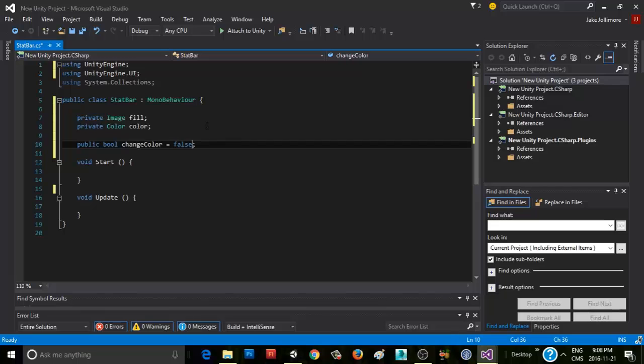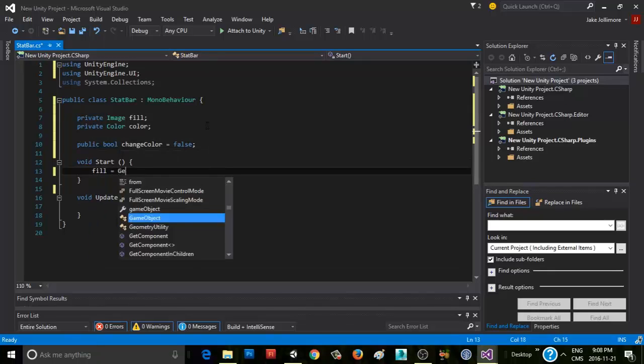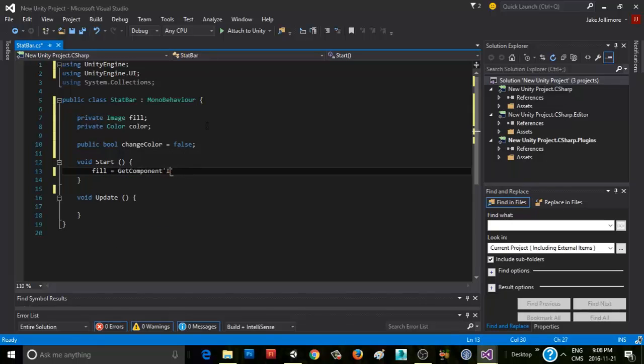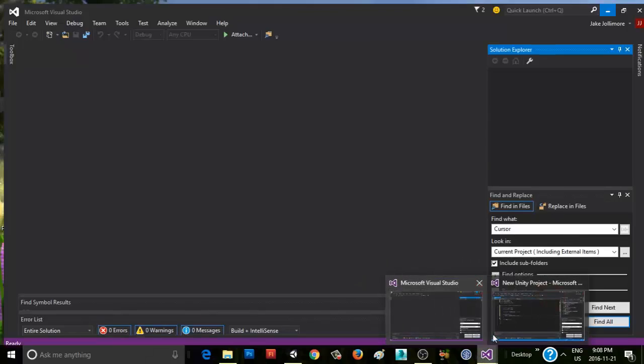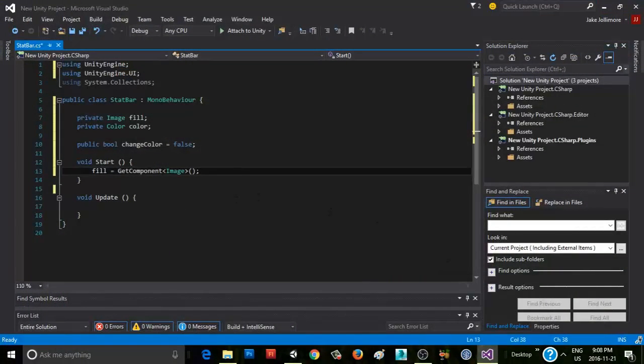So we can go ahead and get started with this now. In the Start, we'll say fill equals GetComponent Image, so that will get the Image component in the game object that this script is attached to. If we look at our game object here, each of these have an image attached as well as this script, so this will get this component from the same game object. Then we will say color equals fill.color. So this is going to get the current color of that fill image when it starts.